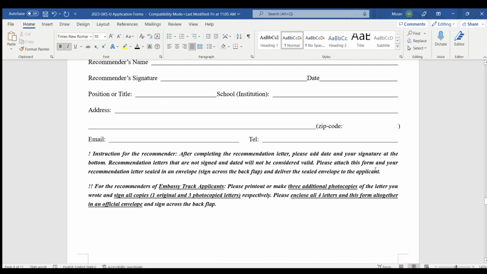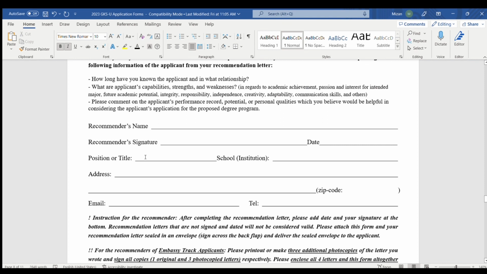And please attach this form and your recommendation letter, sealed in an envelope. So this form will go with one recommendation letter. Why do I say one? Because if you apply to the embassy track, you need four recommendation letters. For each recommendation letter, you should attach this form, and these two will go in one envelope. So there will be 4 envelopes for 4 individual recommendation letters, but for the university track you need only one.